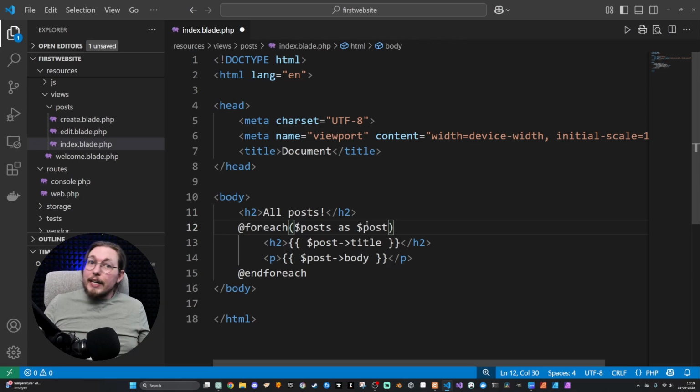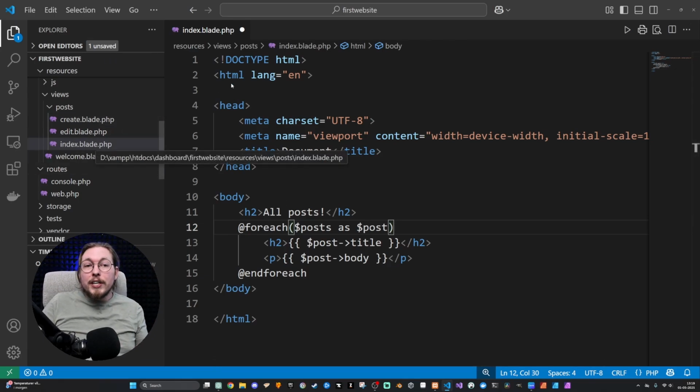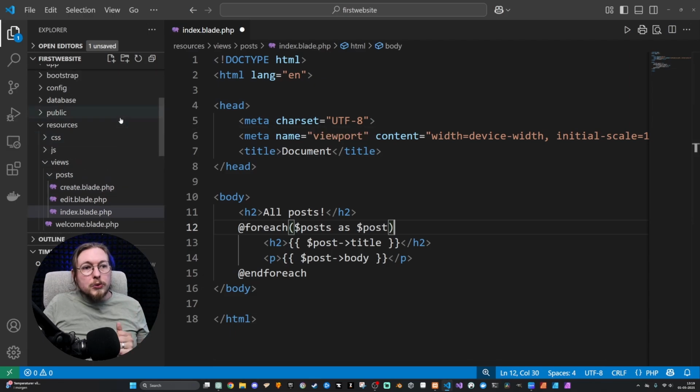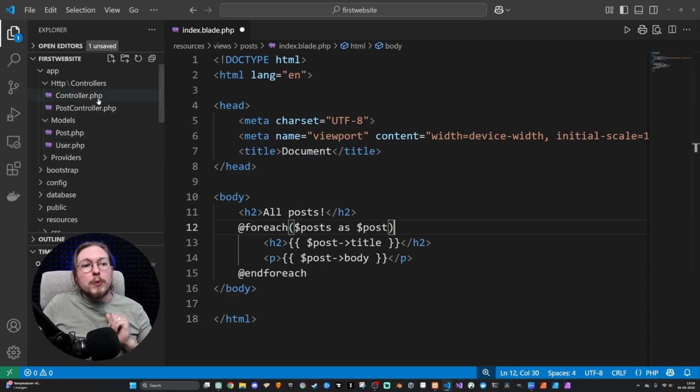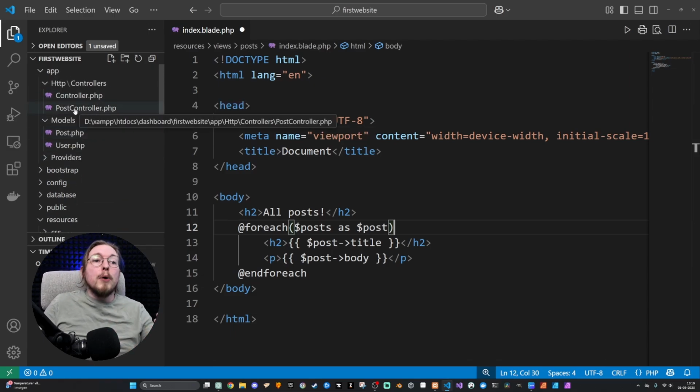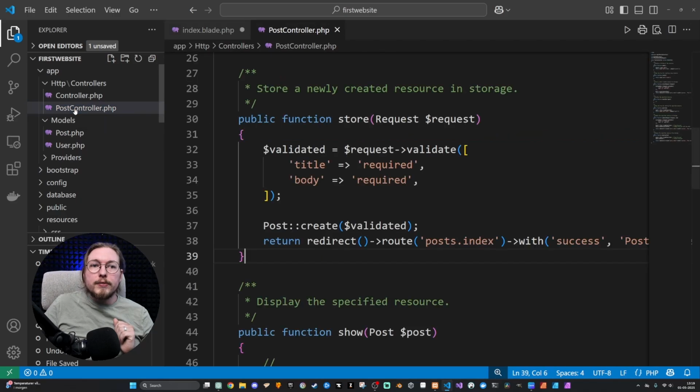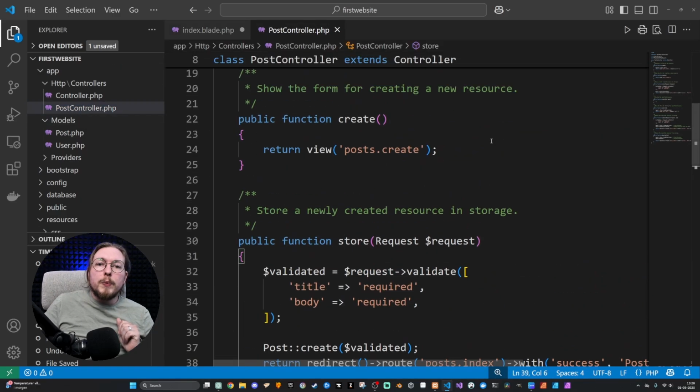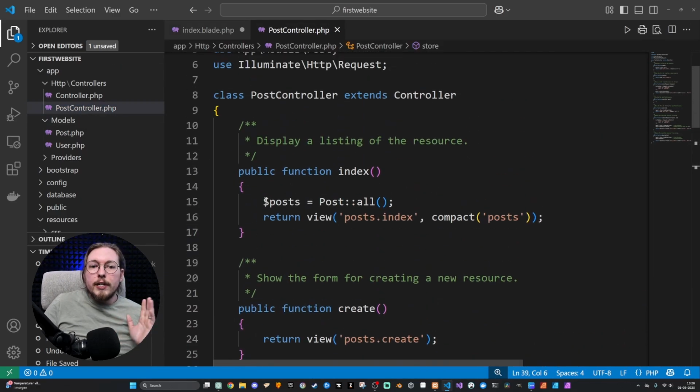Now, where do we get the data from? Well, we actually pass that to this particular page using our controller. So if we go back up and find our controller, you can see we have the controller, PostController.php. If I open this one, you can see that when we loaded up the index page, we passed in all the data from our database to this particular file.